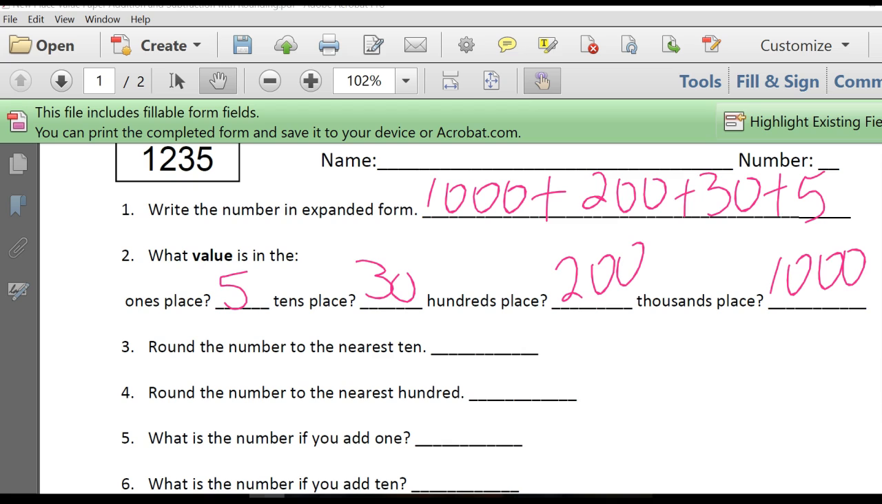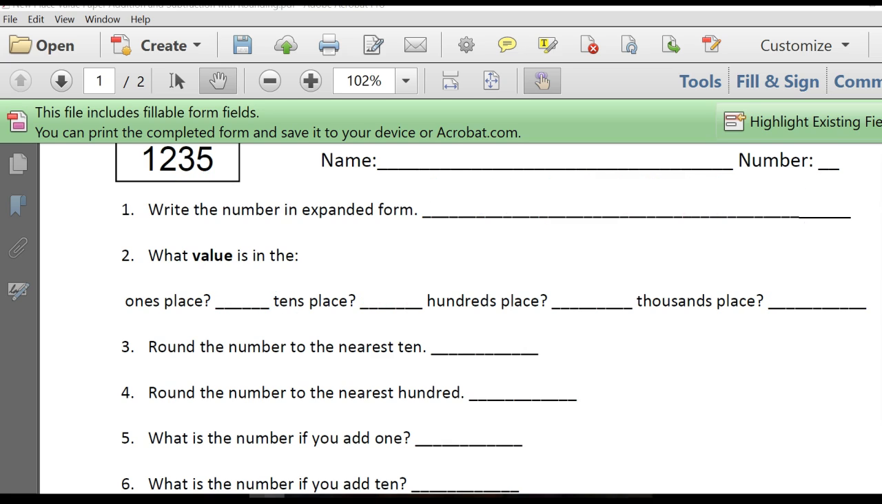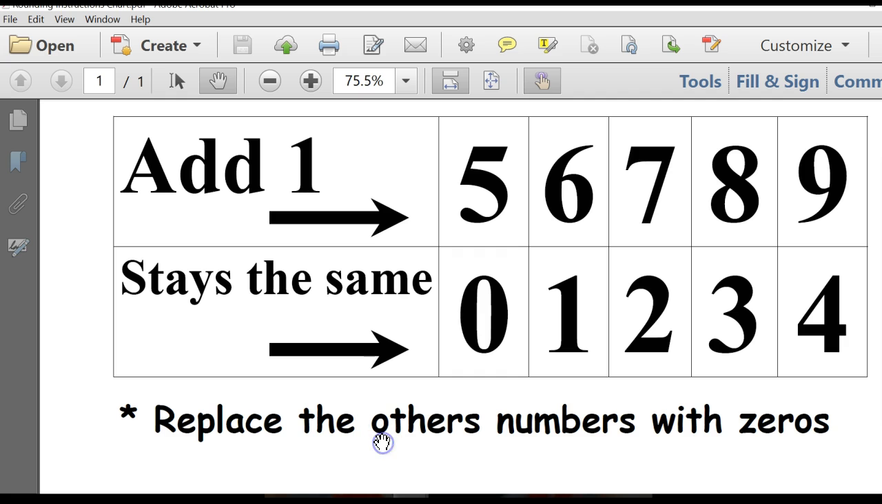Okay, listen carefully. Here we go. It says round the number to the nearest 10. Okay, you're going to need the little card that I just gave you. And first of all, what number is in the tens place? Well, here's tens right here. What number is in the tens place? 3. So I like to put a little X right there, okay? And you always look at the number to the right. See the chart that I just gave you? It's right here. Okay. What does a 5 say to do? Add 1.